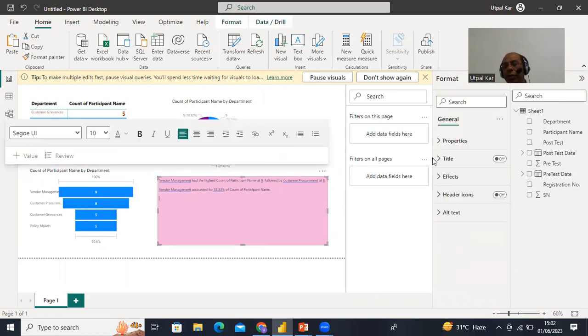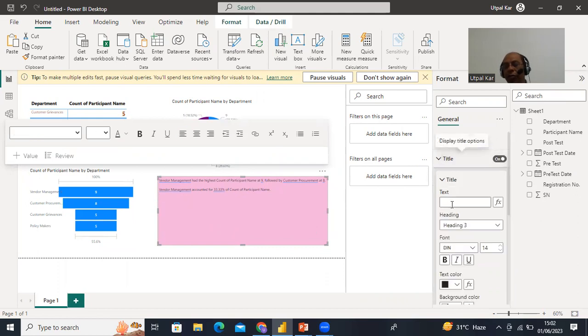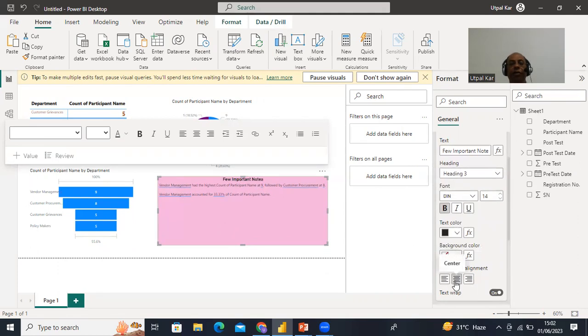Secondly, I want to make a title. Currently, the title is off, so I'm making it on. But what you have to write, you have to write on your own, for example, few important notes. I can make them bold and center aligned. In this way, smart narrative can work. And remember, smart narrative basically works not on your data set, but on the type of charts that you have created. Based on that, it will work.